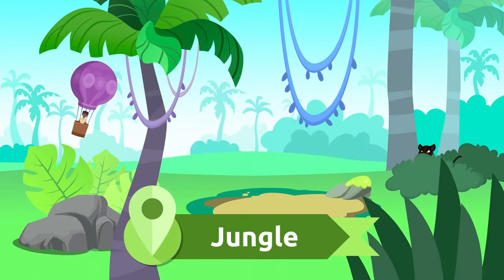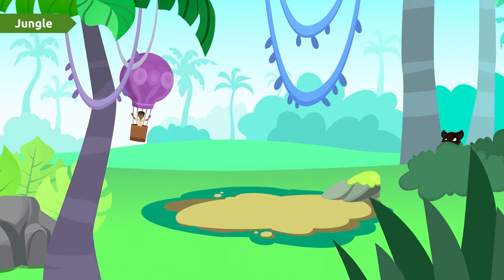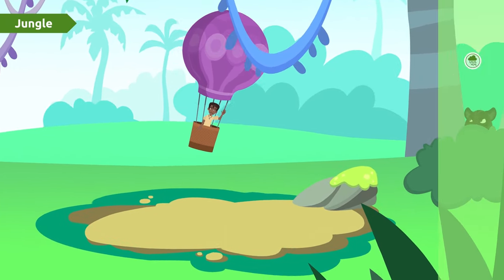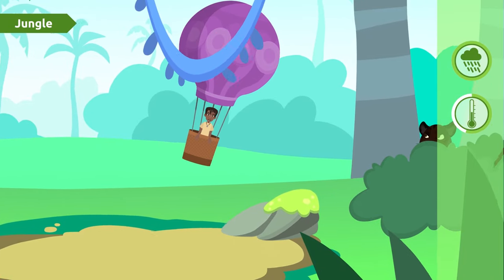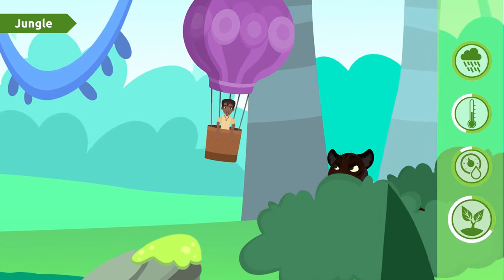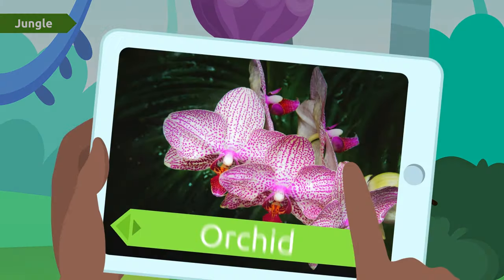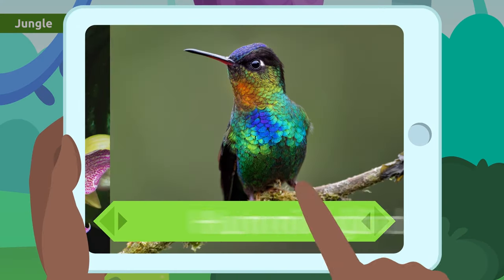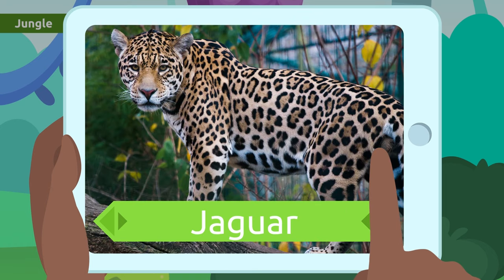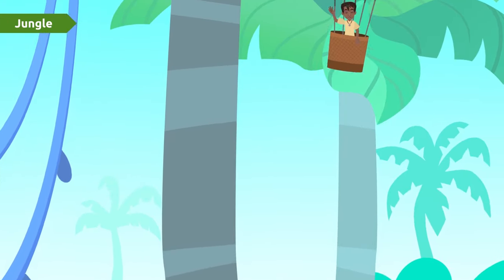Jungle. We continue our trip. Look how many plants there are. This habitat is the jungle. Here, there's lots of rain and temperatures are mild or warm. This favors a humid environment in which there are many living beings. Let's see which ones we can find here. Look, an orchid and a hummingbird. This can be a panther or a jaguar. I think I'm leaving. I don't want to be his dinner.